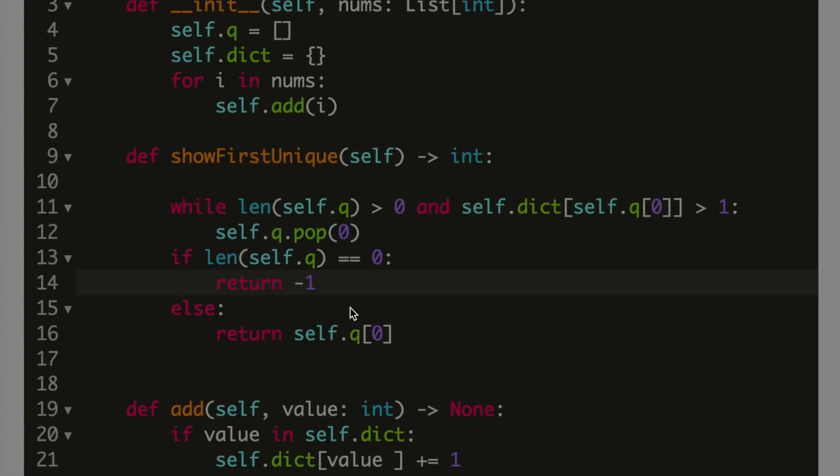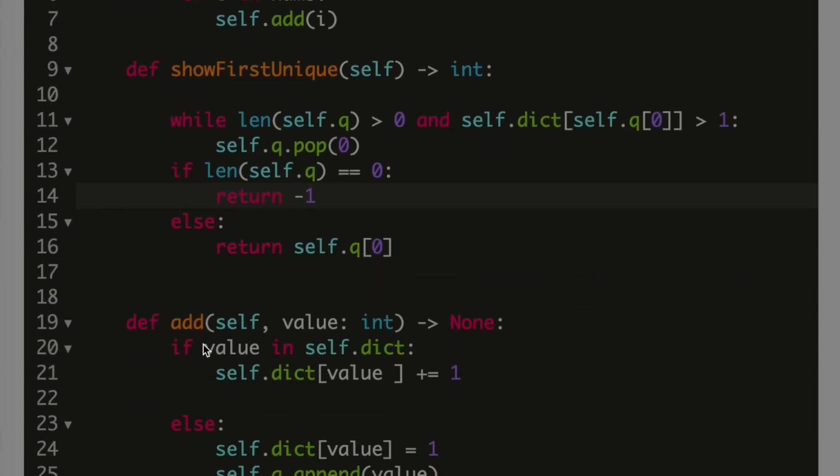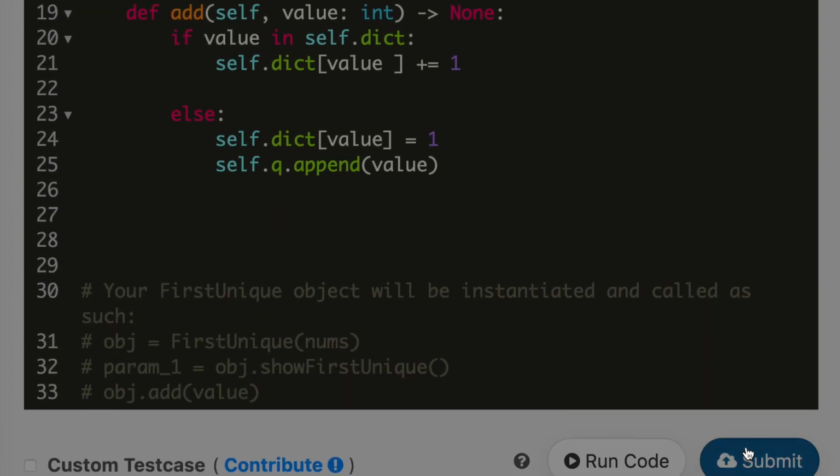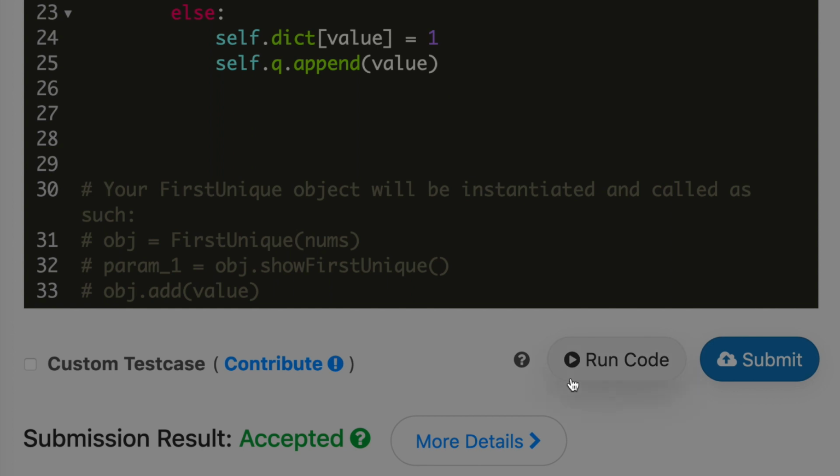And if you look at our show first unique method, I am taking a while loop: while the length of Q is greater than 0 and the frequency of the first character in the Q is more than 1, that means that number is not unique, so I am popping that element from my Q. And again, if the length of Q is equal to 0, I am simply returning -1, else I am returning the first element of my Q. So this was the code for this problem. Let's see whether it works or not. Here I have submitted my code and it got accepted.